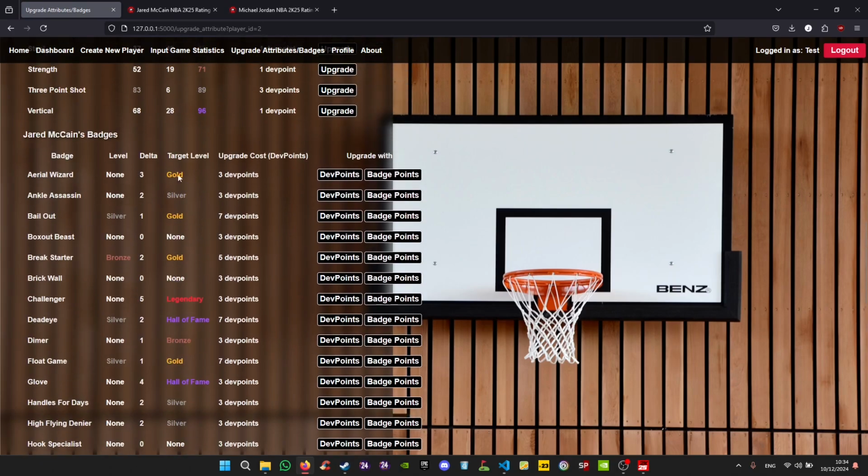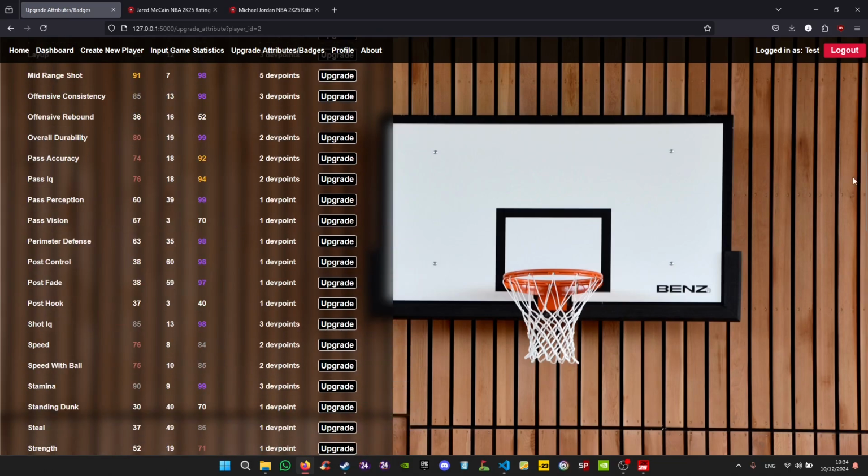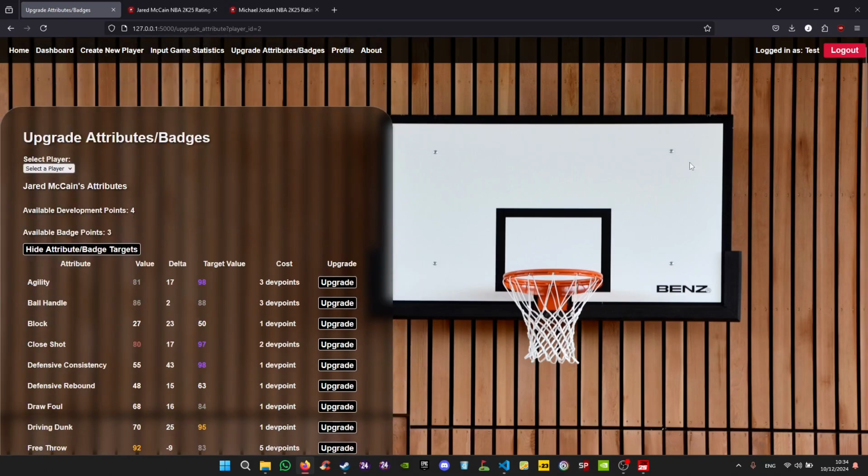So we can either upgrade, for example, this Aerial Wizard badge with development points. That will cost 3 development points. So we've upgraded it to bronze. Or we can upgrade it with some of these badge points. Say, for example, we have 3 badge points left.